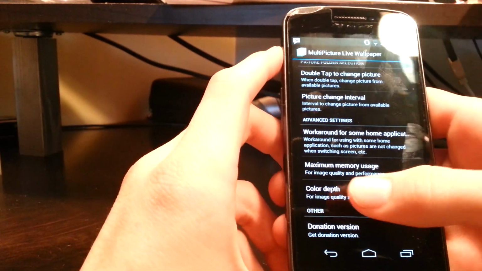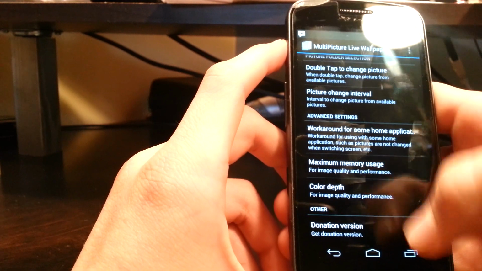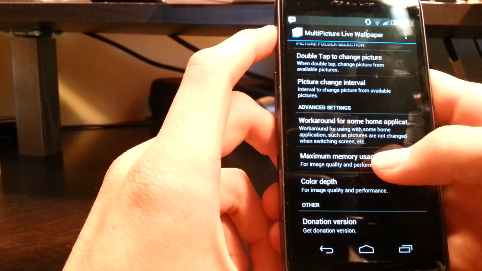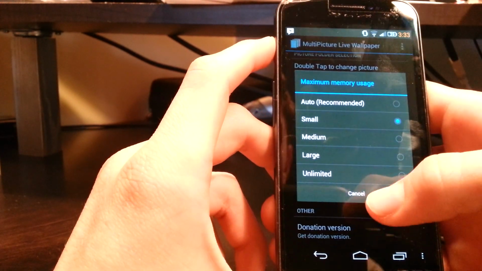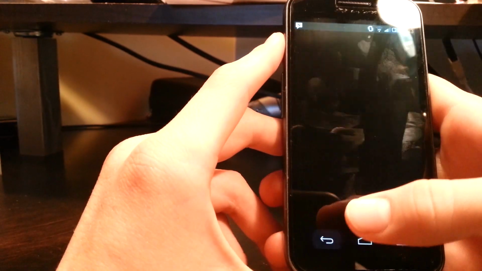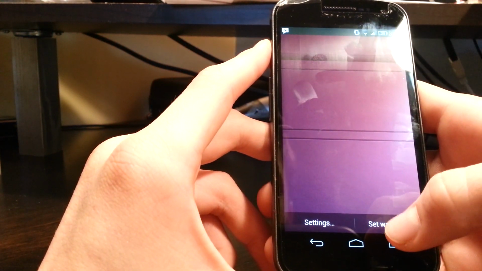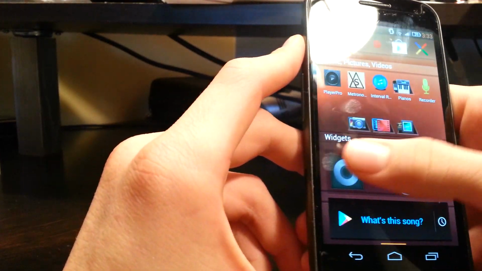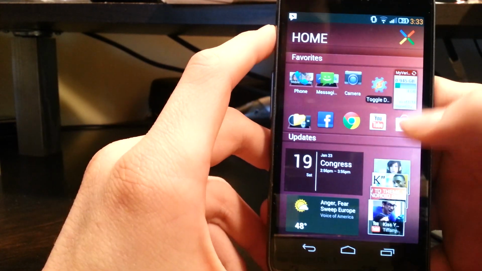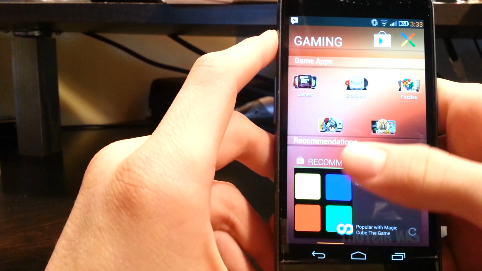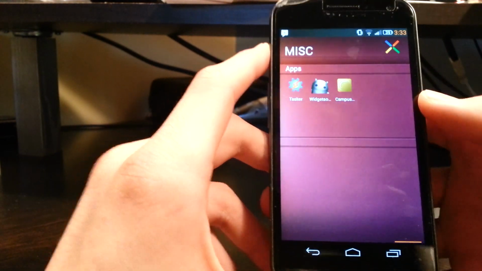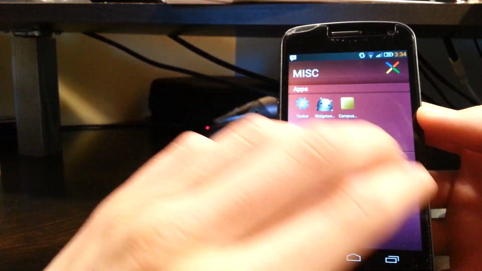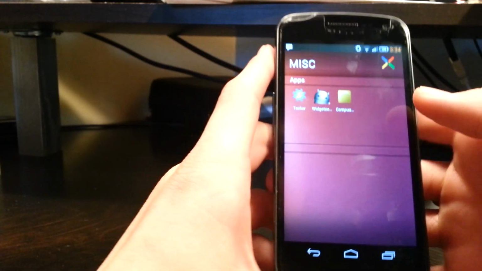And you can select these options however you feel you need to. For my phone, I want to put the memory usage on small because that way it doesn't waste so much battery. And then you hit set wallpaper, and then you should have the wallpaper set up like this. Obviously, it's not going to look this way with the apps yet because we haven't done that. But you should have the blank screens with the wallpaper there.